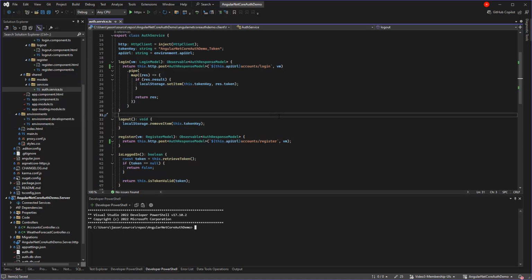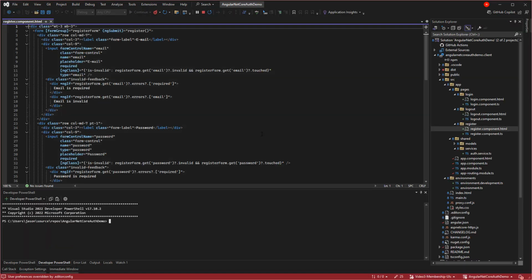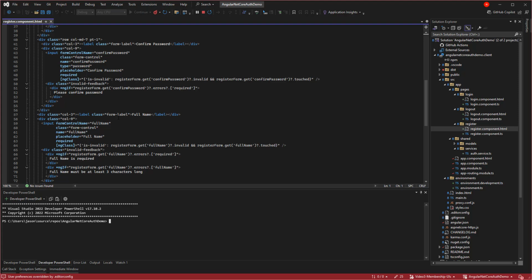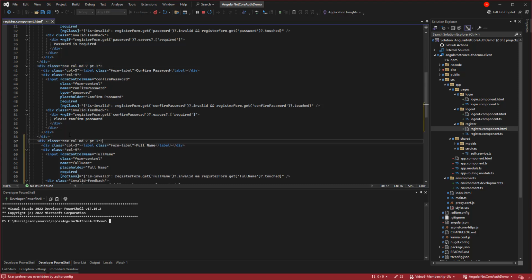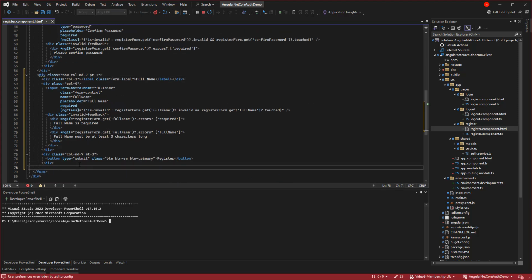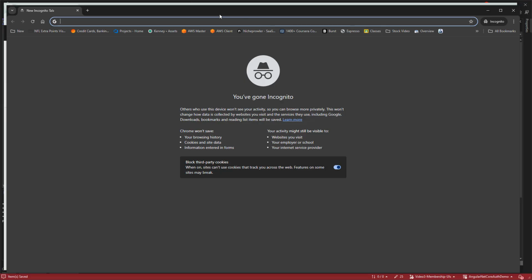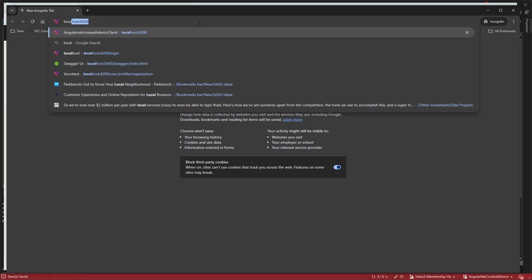One other thing that I noticed off camera, the button for my register form wasn't displaying correctly. I forgot to add a div. I want each of the form fields and the button to be on their own rows. So now we can start debugging. And we'll do the login first.